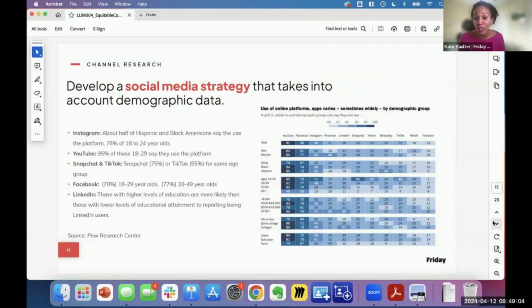Pew Research Center does a lot of studying and sharing data about social media. They look at men, women, racial demographics, economic and education level. They really break it down, and it's super interesting if you get into that kind of stuff. At a high level, I've put some of the takeaways here: on Instagram, about half of Hispanic and Black Americans say they use that platform.